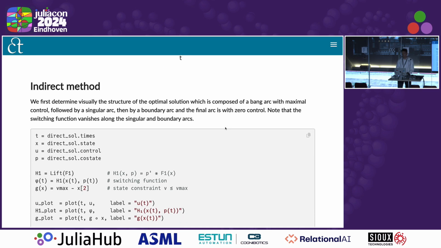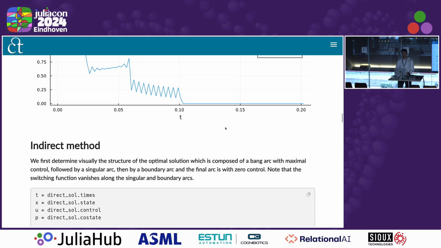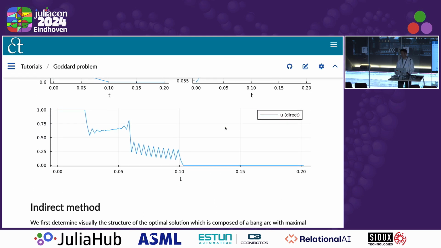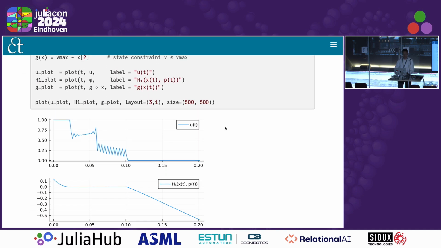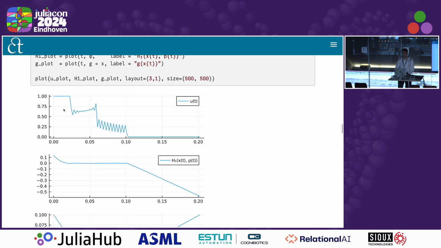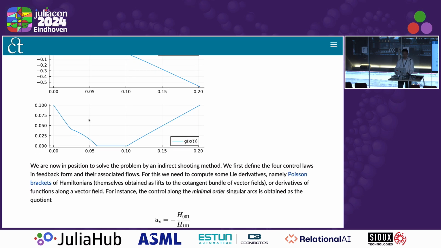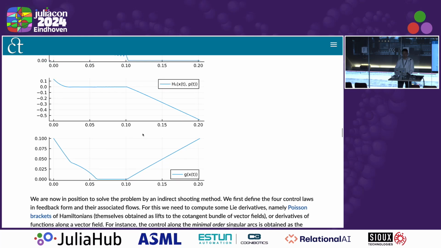So what you will do now, you will of course use the structure that you have captured here to branch the solution to do some shooting. To do this, it is quite easy to make an inspection, to check, for instance, the value of H1, the Hamiltonian lift of the vector field F1. When it's vanishing, it means that you probably have either a singular or boundary arc. This is what you get. And you can get a rather precise approximation of the switching times between the several arcs.